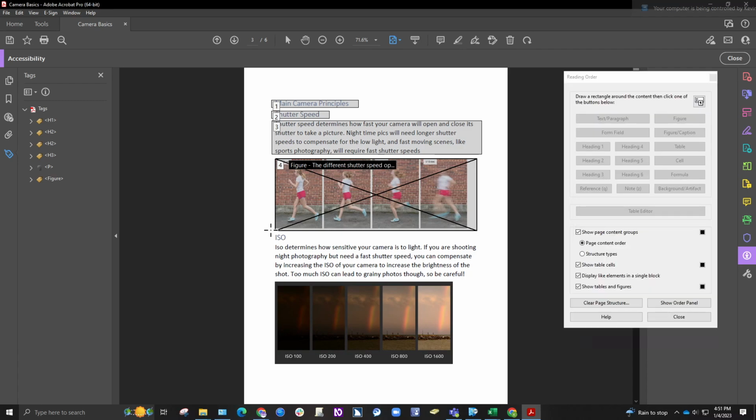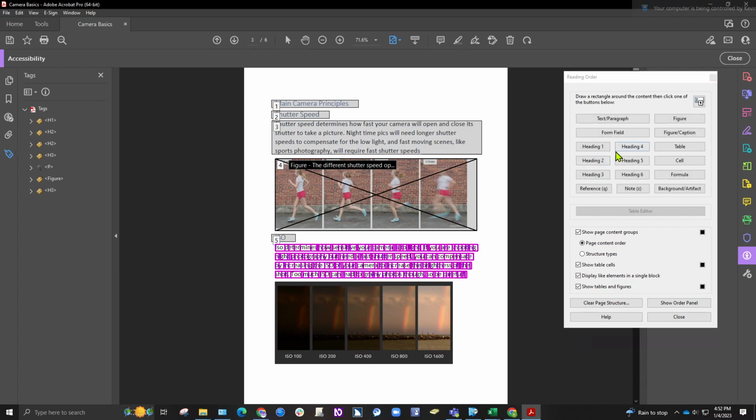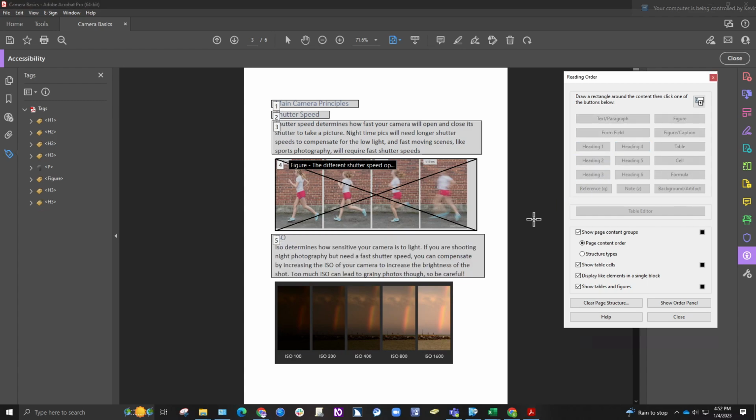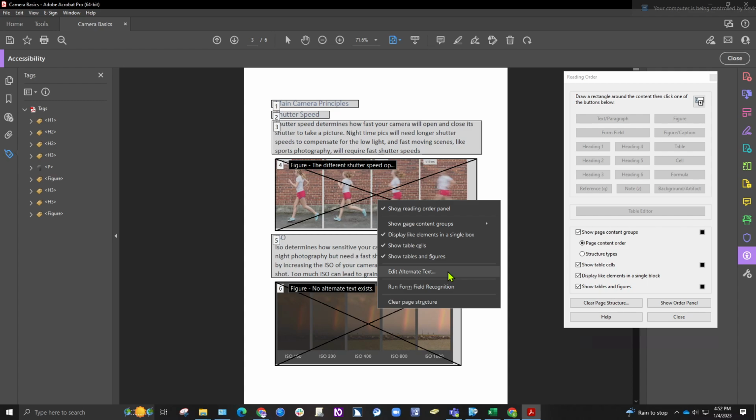Then we're going to go down to the next part, which is ISO. We're going to hit that. And we're going to say heading level 3. And then the text paragraph. And we're going to say for this heading level 3. And then same thing for this image. And then figure caption. Right click, edit alt text.